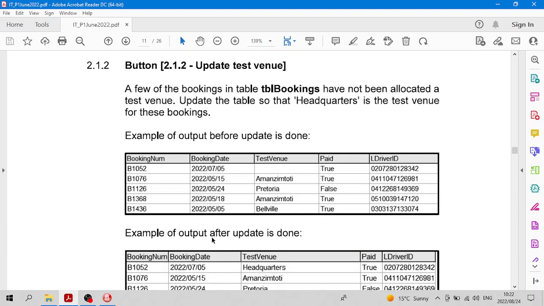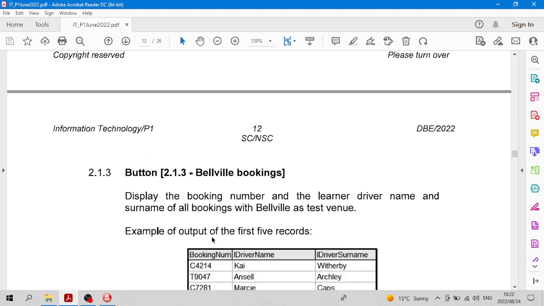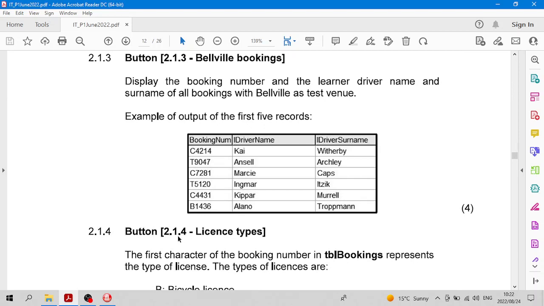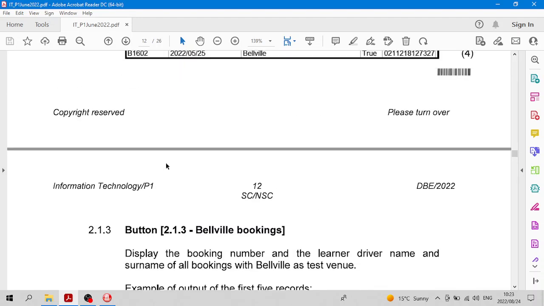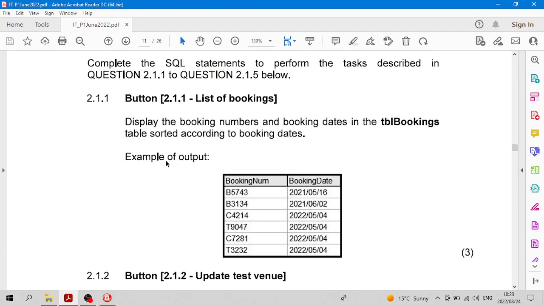So we have to display TVL drivers where the test venue is Belleville. So the L driver name and L driver surname, you've got to remember that L in front there, where the test venue equals Belleville. They don't want to display the test venue. So we're using two tables. We know that booking num comes from the TVL bookings, the driver name and surname comes from TVL drivers, and the test venue comes from TVL bookings.